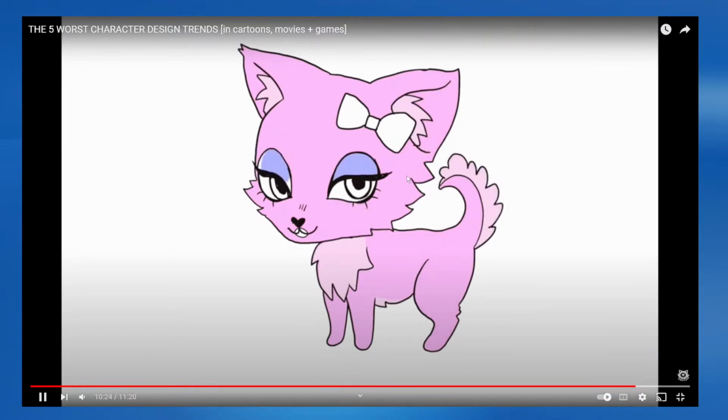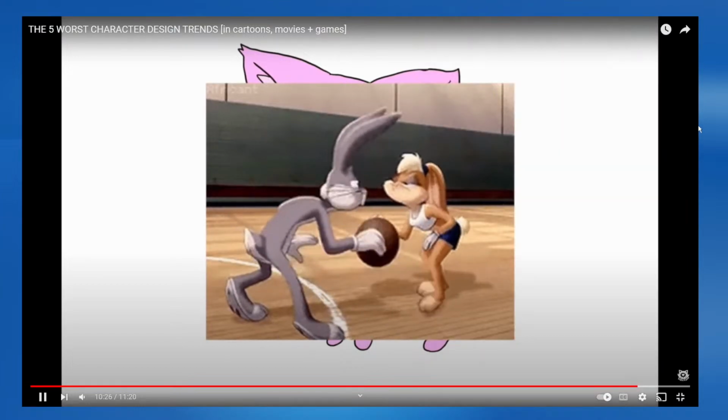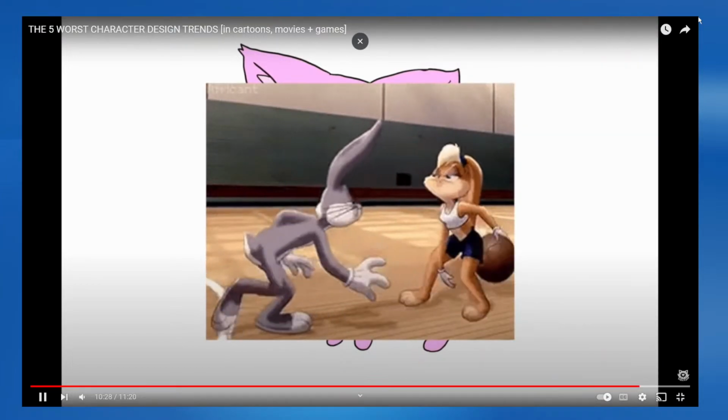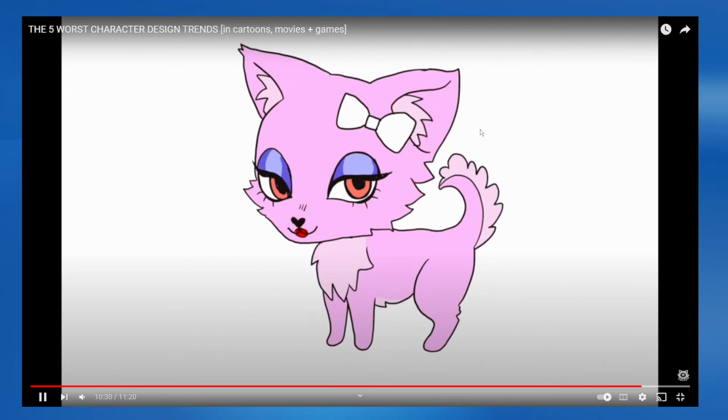I find the way they animate her and her clothes and everything to be really, it just feels weird and seedy.